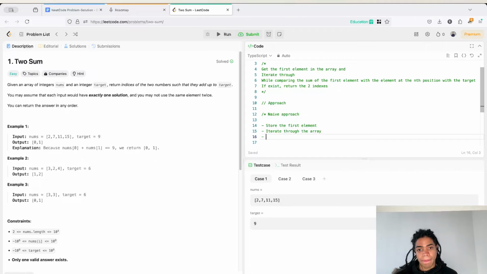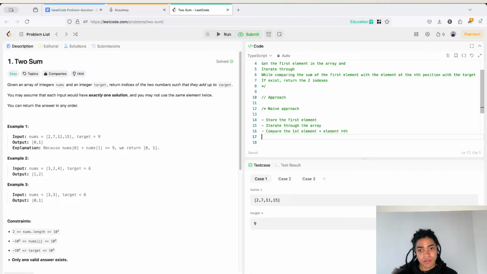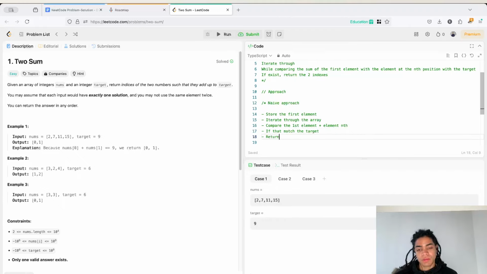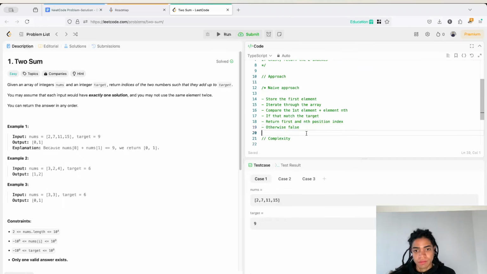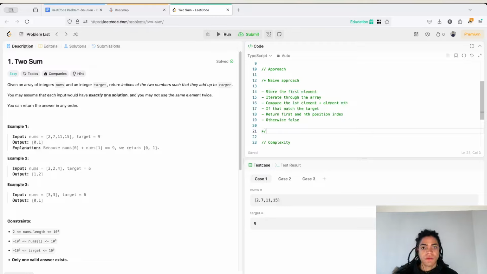Iterate through the array and compare the first element plus the element at that position. If that matches the target, return the first and nth position indices. Otherwise, false. All right, so far so good. This is the naive approach, step by step.